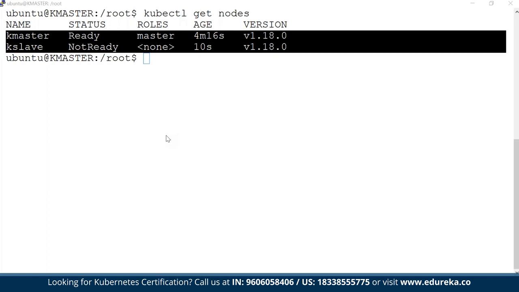Let's say if I want to add one more machine, I have to do the same thing. I have to install all these components there, and if I run this kubeadm join command on that particular machine, that also becomes a part of my cluster.